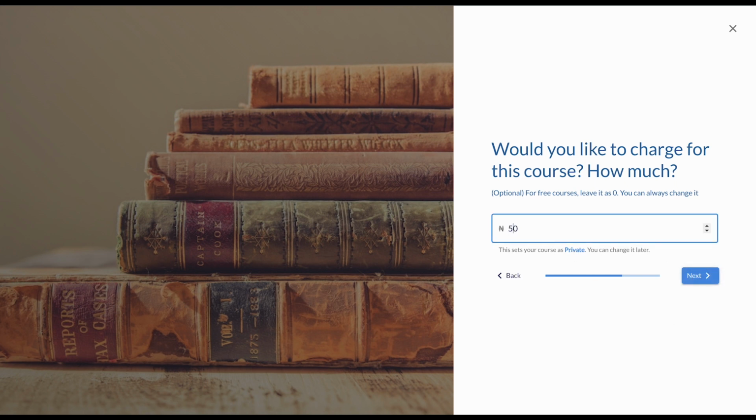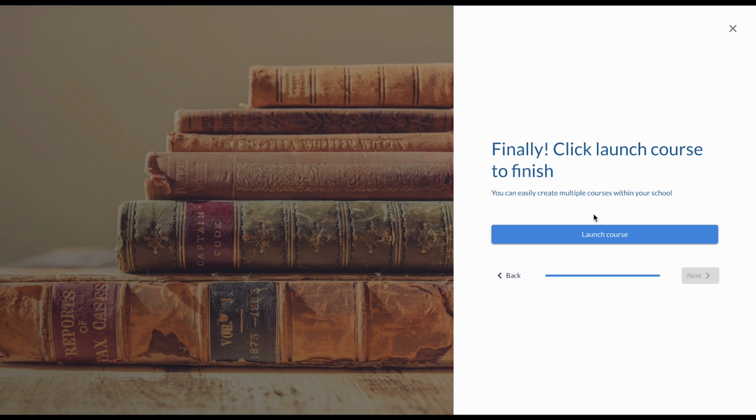If you leave it empty, by default, the course is set as public. You can also change this later. But if you put a price, it automatically sets the course as private. For public courses, anybody can join. For private courses, you have to approve people to the course. Then you can launch your course within your academy.